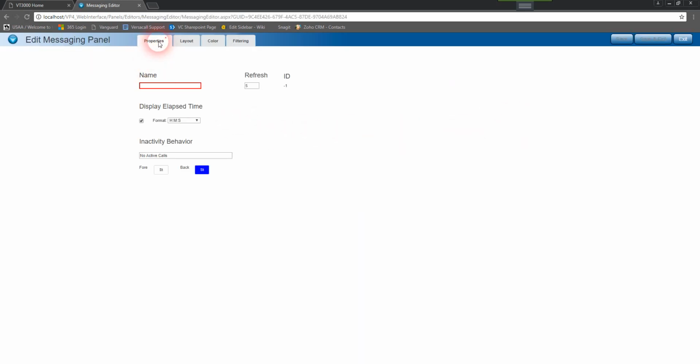The first thing we have here is the properties tab. Basically it wants a name for the messaging panel, so we're just going to call it that. This is the refresh rate: how often does the information on the panel refresh?